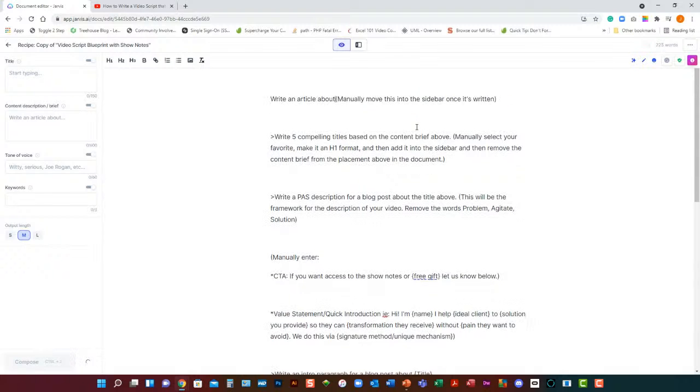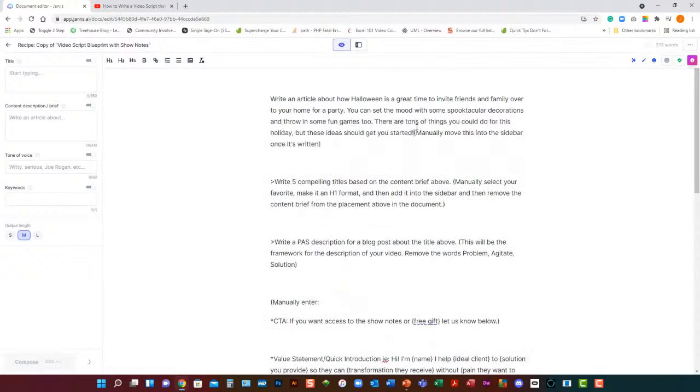So I just did Control Enter, and look at this. It is writing the start of an article for me, or something that I could use as a video script. So here it says, Halloween is a great time to invite friends and family to your home for a party. This is amazing. You can set the mood with some spectacular decorations and throw in some fun games too. There are tons of things you can do for this holiday, but these ideas should get you started.